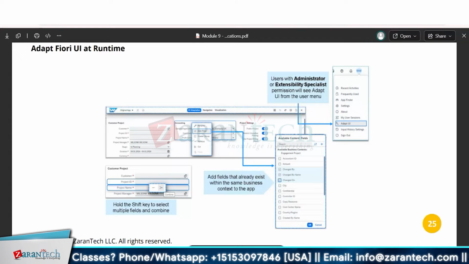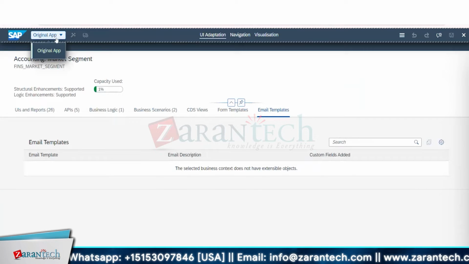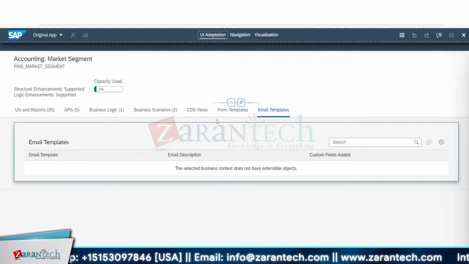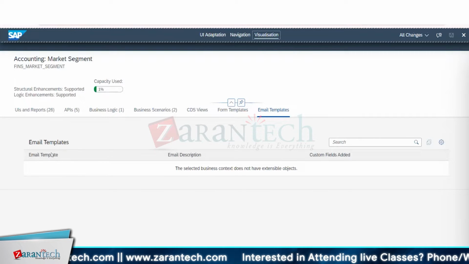We have original app. If you look here, you do have the original app here, and then UI adaptation. This is the UI adaptation. Navigations are possible, visualization. You can go into all that, and in this case, say holding the shift and selecting the fields, I'm not exactly able to do it, but as per their point, these fields can be combined to make a side by side extension.